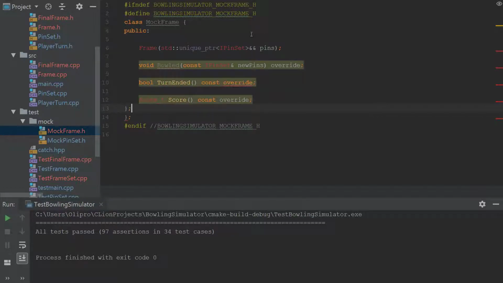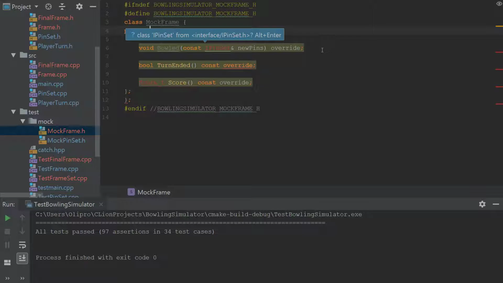There we go. I don't need that. Now I need to actually use this stuff.